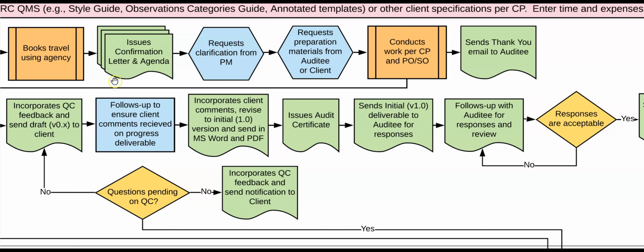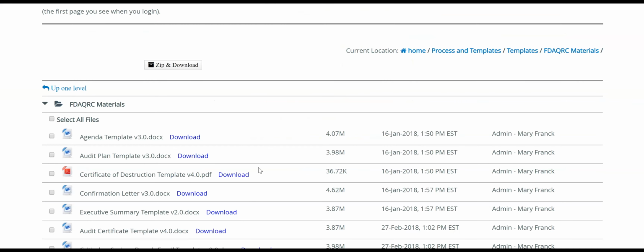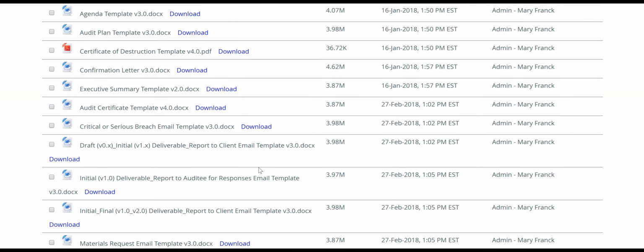Now that the travel has been booked, the resource is ready to begin issuing the confirmation letter, agenda, and audit plan as required. Note that an audit plan is not required for all projects. If you are unsure, please confirm with your project manager. For the FDA Quality and Regulatory Consultant templates, you'd want to revisit the FDA QR console located within the FDA QR Sync portal. In this FDA QR console, you will find all the templates you would need during a typical audit.